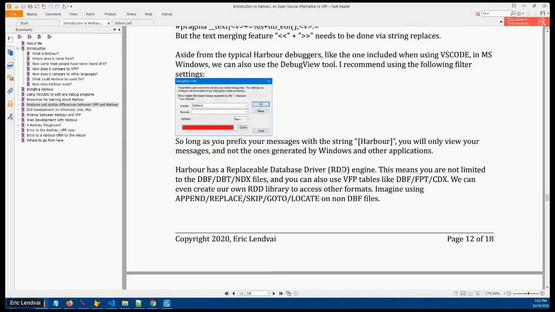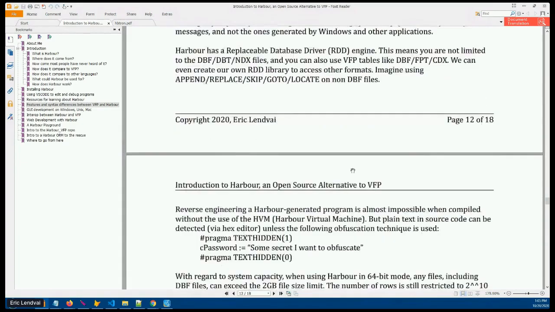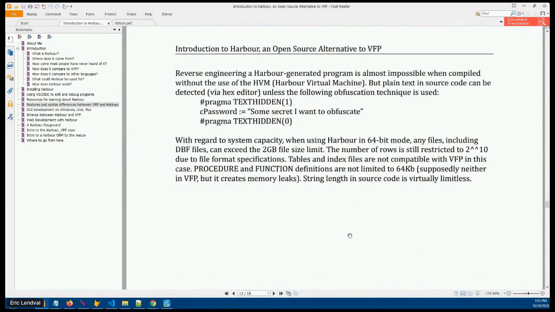RDD, here it is. It implements all of the append, replace, skip, go to. Even some people, I think, make RDDs for PostgreSQL, MySQL, and SQLite. Some of them are commercial. I don't know why you would want to do that. That's why we have remote SQL statement, get the SQL statement into memory. I spoke about the hidden.